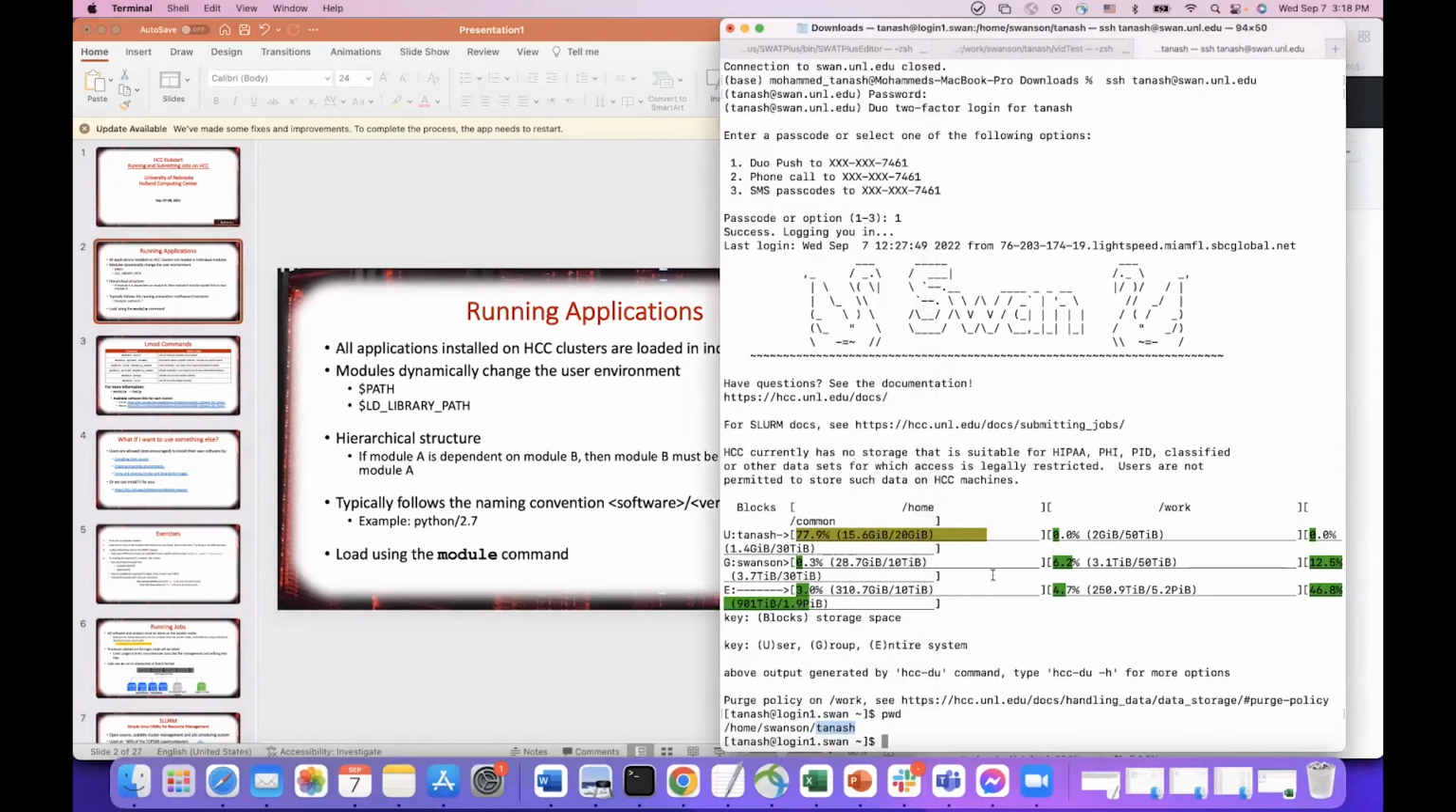When you log into the cluster, some applications are already preloaded to your account, so you don't need to load those. Remember that every time you want to use one of the applications or run jobs using them, you need to load them to your account. Every time you log out and log back into the cluster, those applications are not automatically loaded. You need to reload them every time.